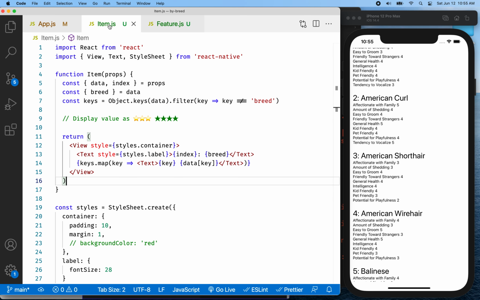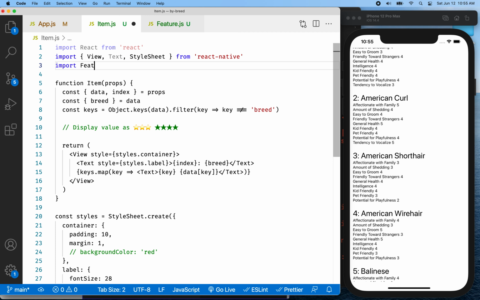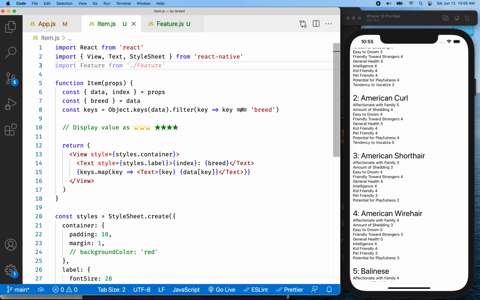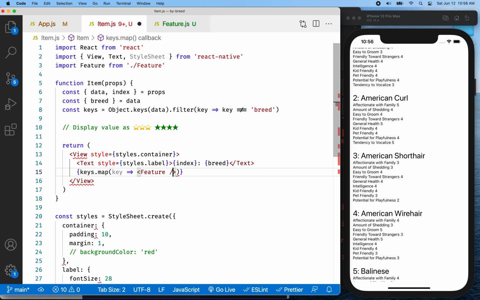So let's go to Item over here, and we'll import our component at the top. So I'll import Feature from ./feature. And remember, the component here was what we had before. We're going to replace this. So this is in the return statement, and it's where we're mapping the keys, right? We're mapping the keys to these key names, and we're turning them into text objects. But what we want to do is use our Feature here. So I'm going to change that for Feature, right?